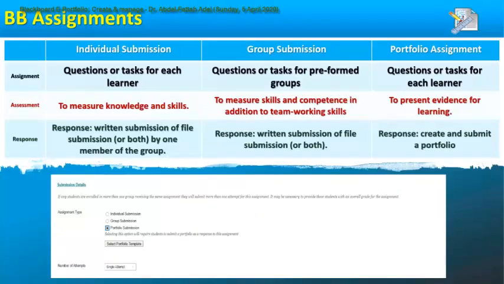Here quickly we are going to see the difference, because we are going to focus more on portfolio assignment. On Blackboard we have three types of assignment. When you are creating an assignment, I'm sure you are accustomed to this, you have submission details, and it will ask you what is the assignment type.